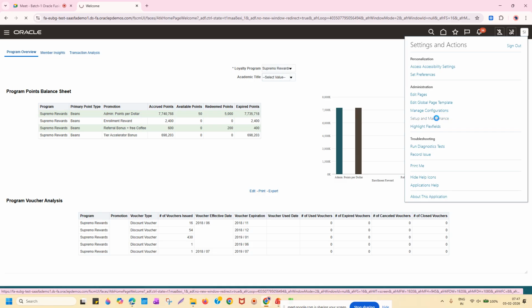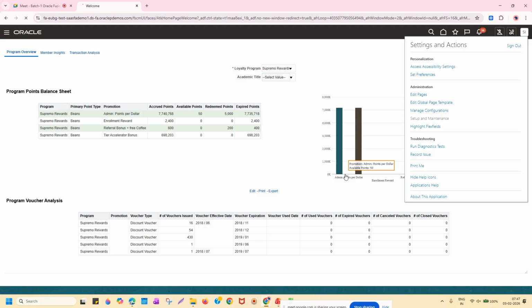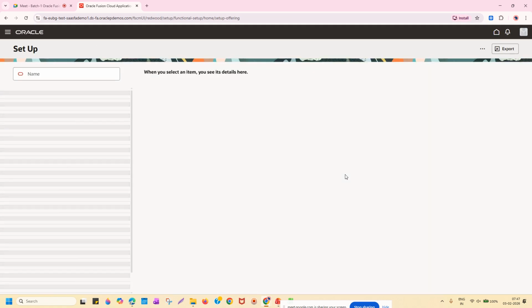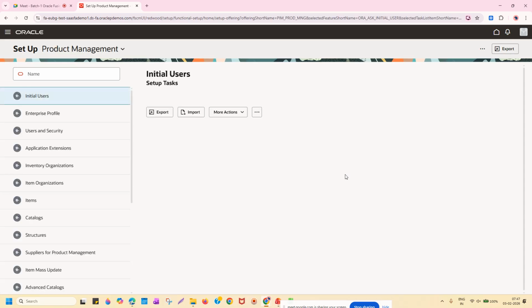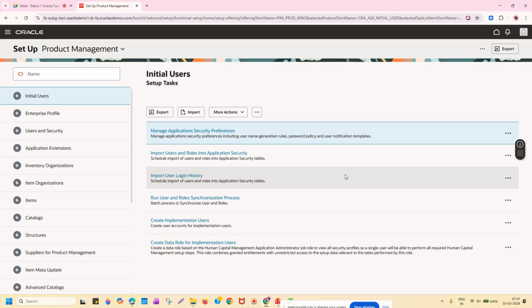So when you click on setup and maintenance, this is the place you are going to do it for finance, inventory, procurement, order management, any module. Within Oracle Fusion, any module you take, you are going to perform all your configurations from one single place, that is setup and maintenance. Okay. Now, as I said earlier, we are not going to create business units or ledgers, legal entities, enterprise. That is taken care of by the finance team.